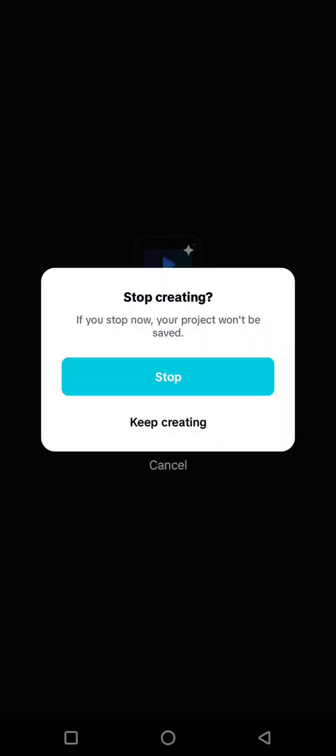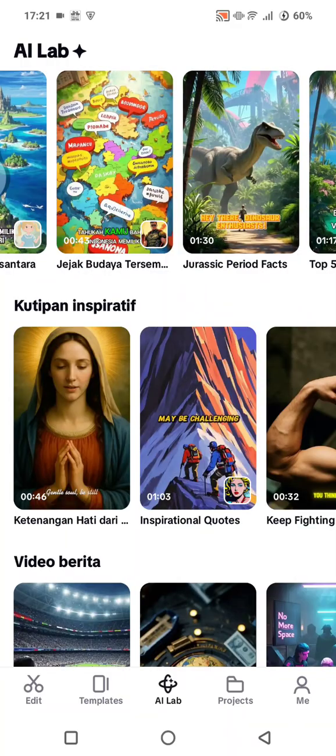So that's the new AI Lab in CapCut mobile.